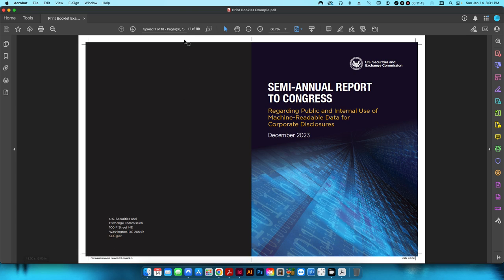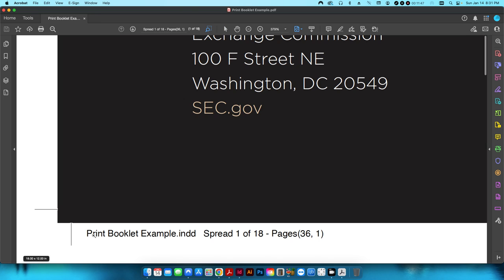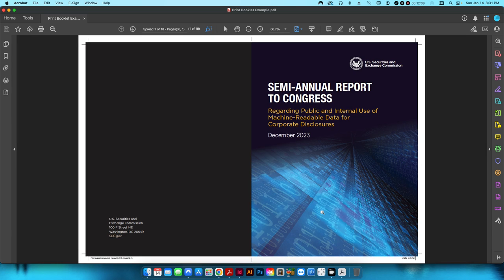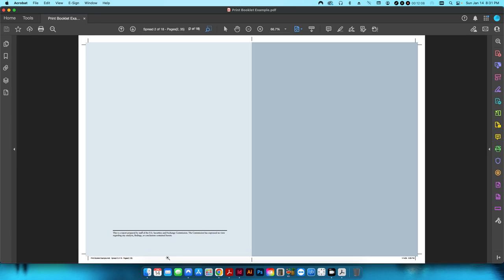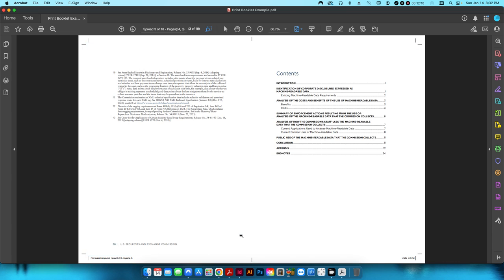So if you look down here, under the page information, this is the file that we made the PDF from. So this was the print booklet example. This shows you what spread you're on. So spread 1 of 18, so 18 sides, 9 sheets, and then which pages are included on this spread. And if you scroll through, you'll see those numbers change accordingly.